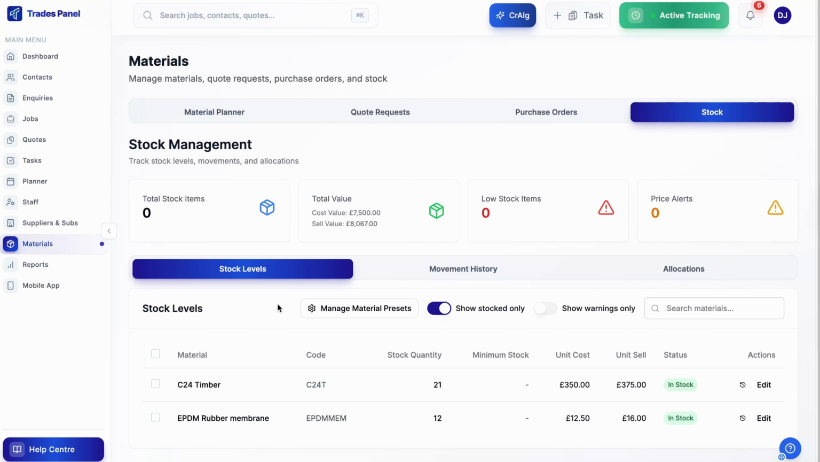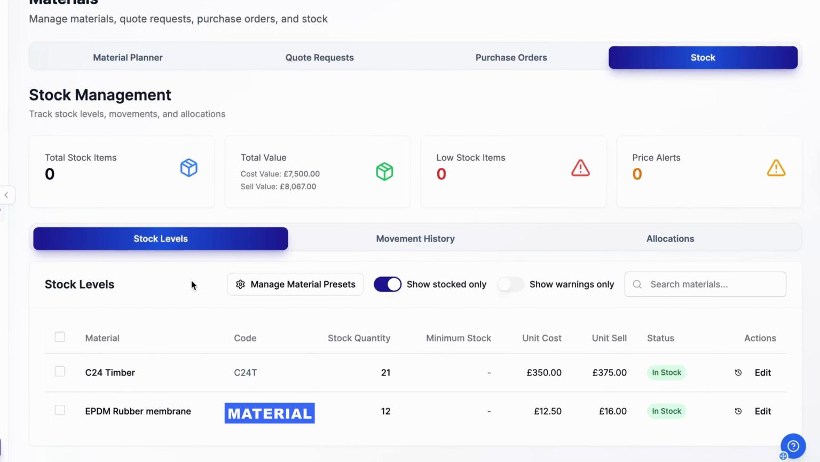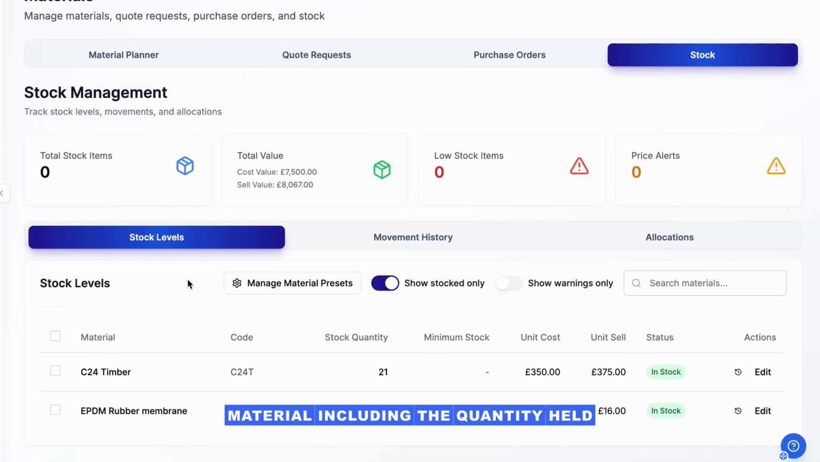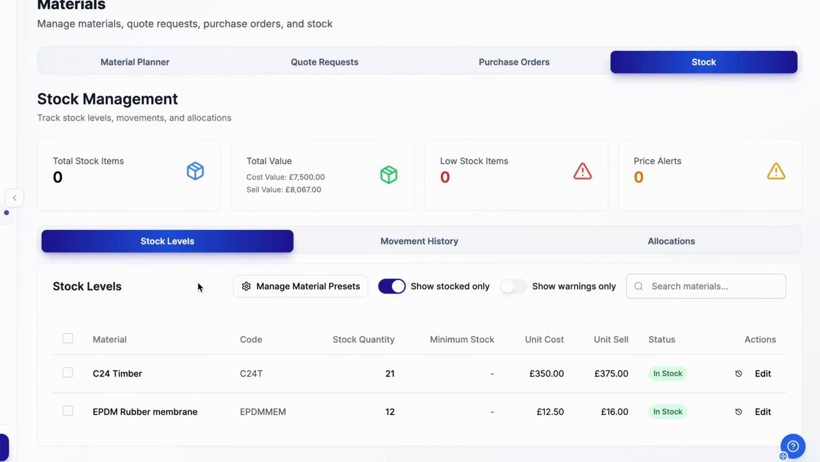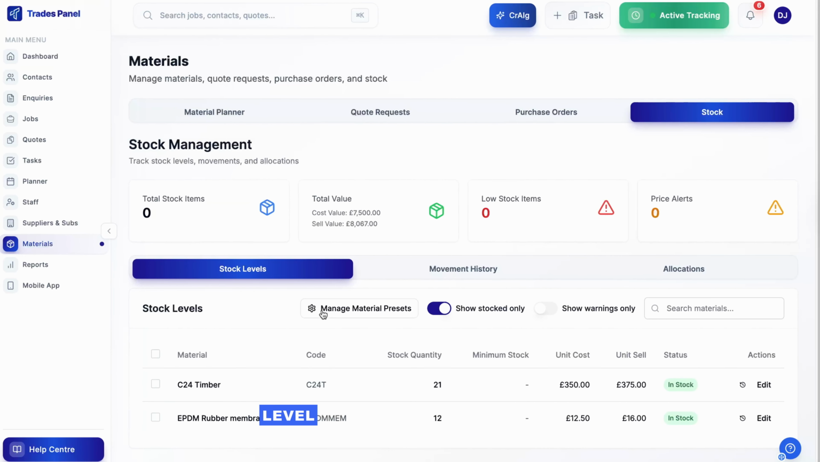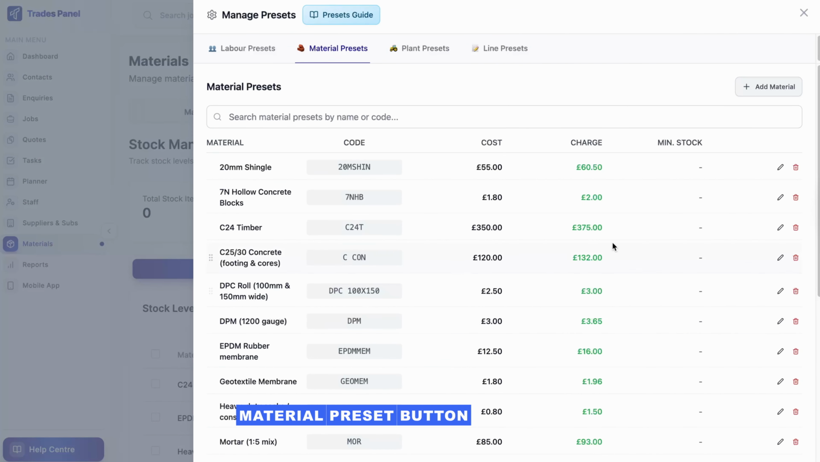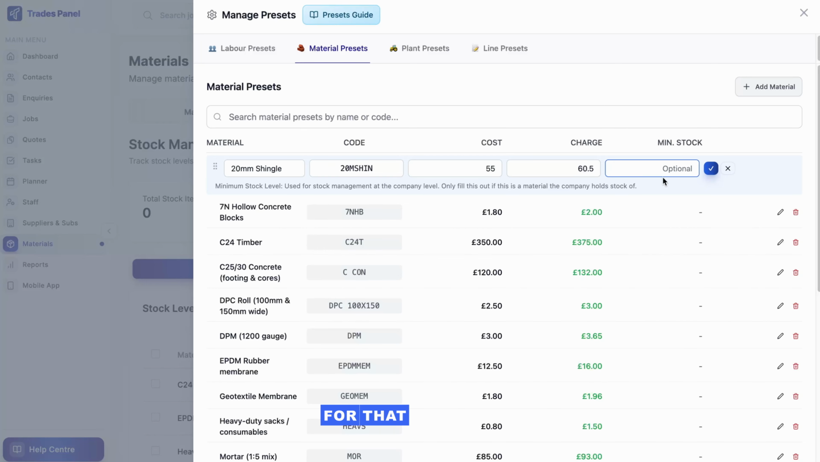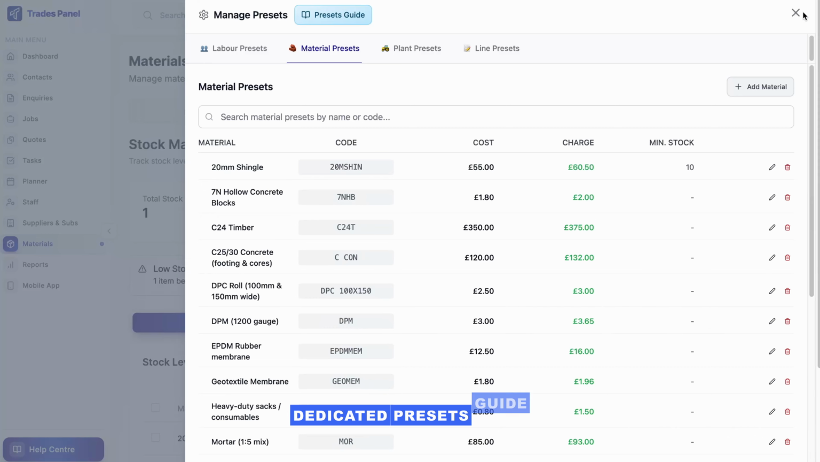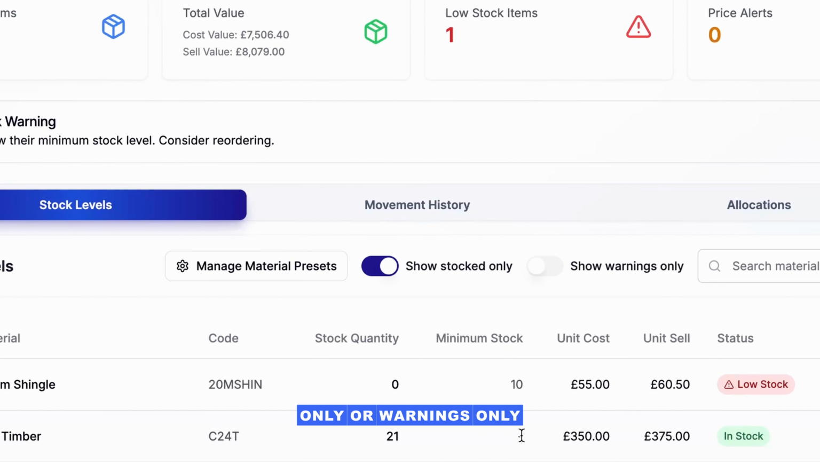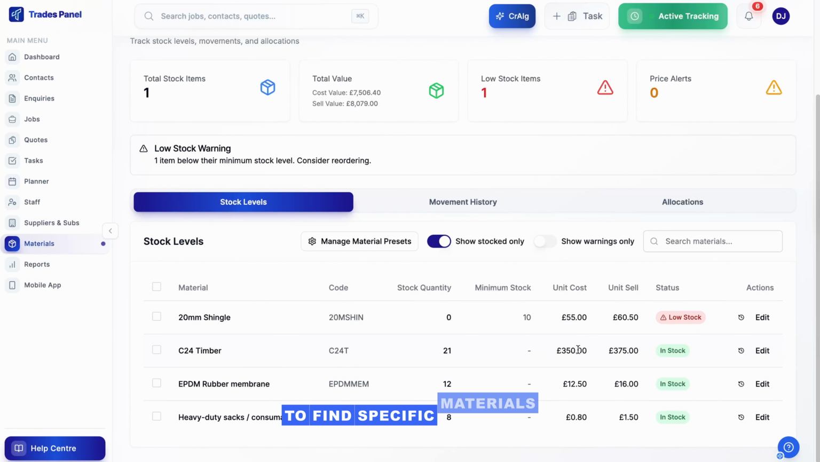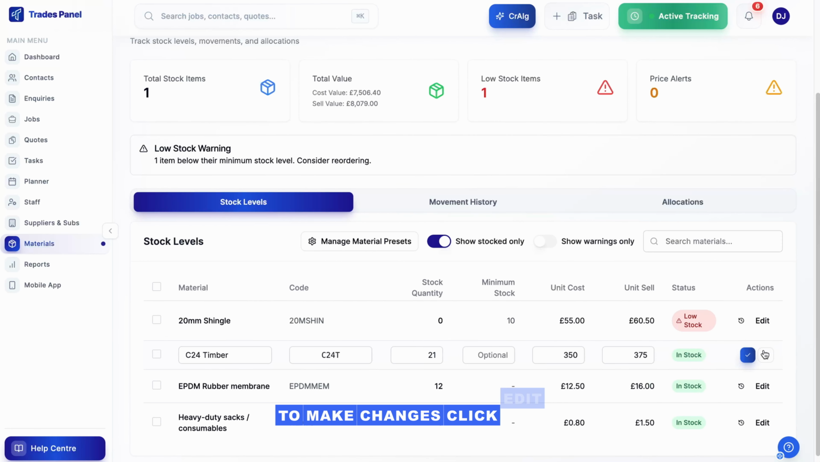Start with Stock Levels. Here, you'll see each stock material, including the quantity held, minimum stock level, unit cost, sell price, and current status. To set a minimum stock level, simply press the Manage Material preset button and adjust the minimum stock level for that material. For a full walkthrough of presets, refer to the dedicated presets guide. You can also filter the list to show stocked items only or warnings only, and use the search bar to find specific materials. To make changes, click Edit on the relevant material line.